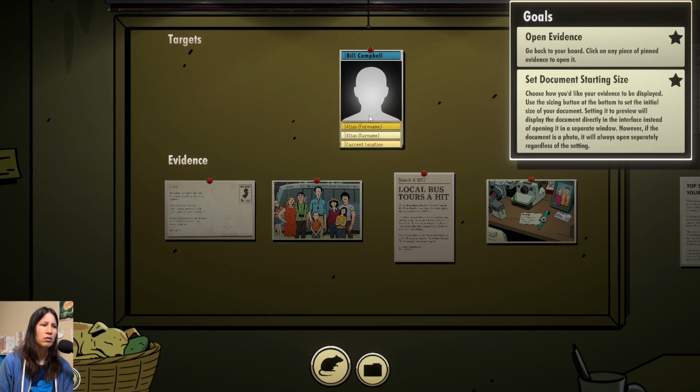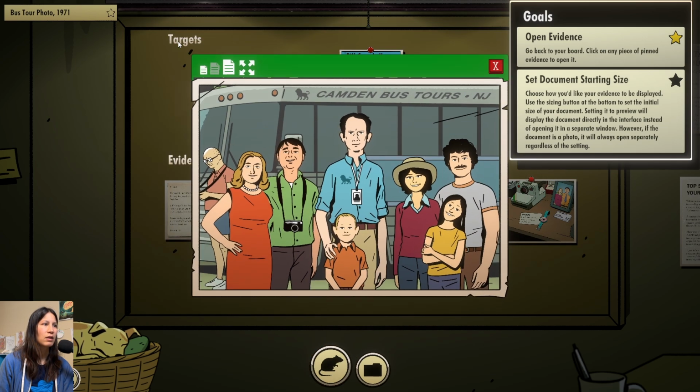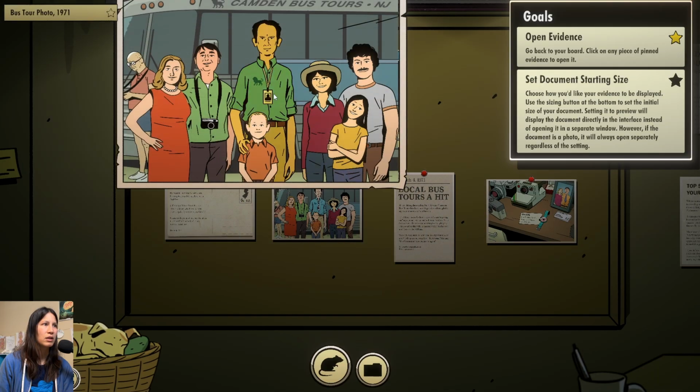Wait, so... like this, and then... Oh, this is the size? Okay. It's fine. Oh my gosh, and then... Oh. Okay, I can move it? No, I can't move it. Can I? What happened?